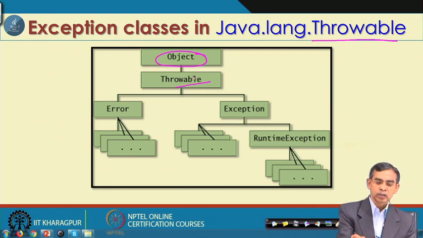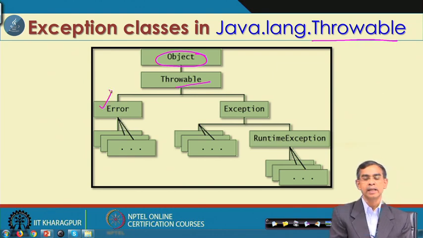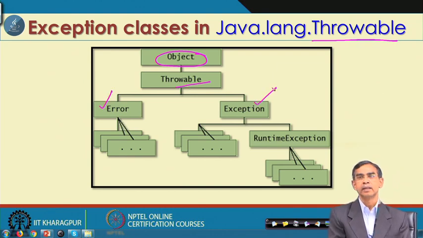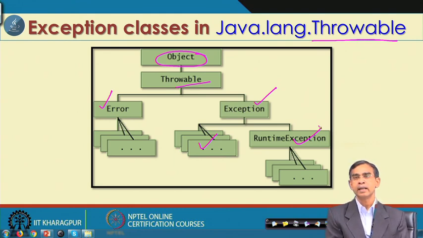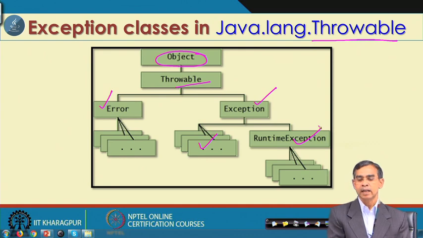This Throwable class has two subclasses, Error and Exception. Now, the simple exception is there and then RuntimeException is there. So, these are the different class hierarchies in the java.lang Throwable classes. Now, for each class there are different exceptions that may occur under these classes, so that they can handle them.